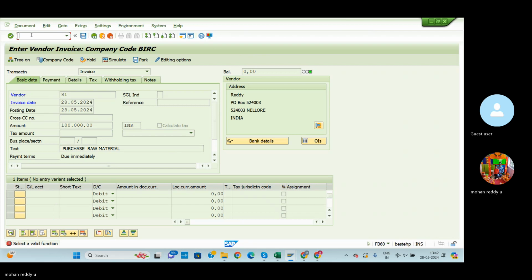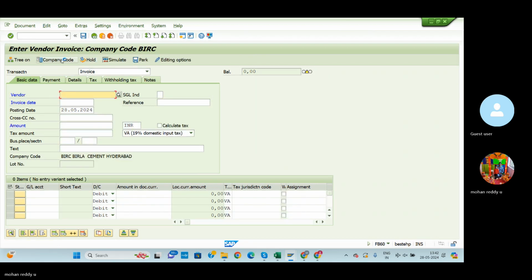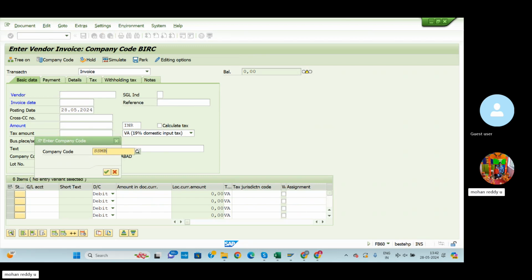FB60. /n FB60, enter. Company code SSMB.